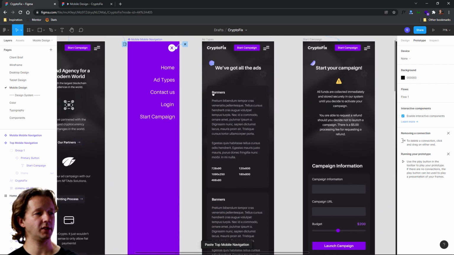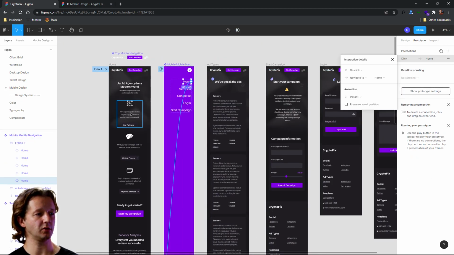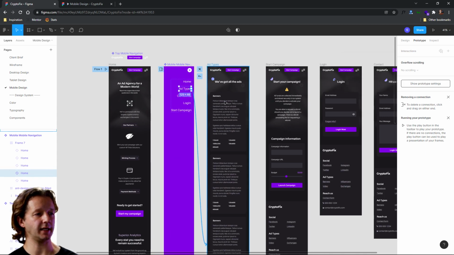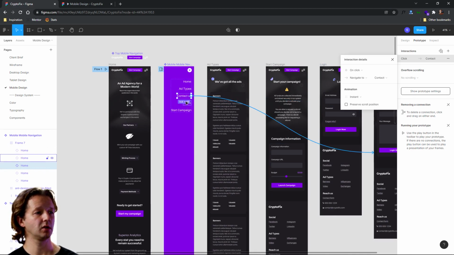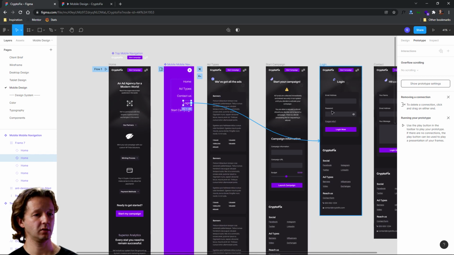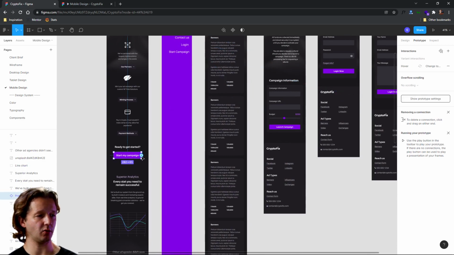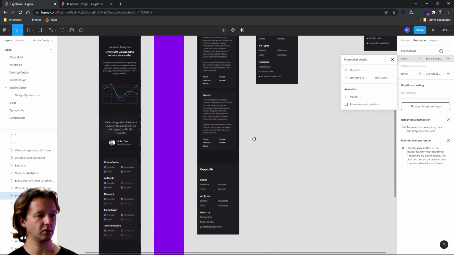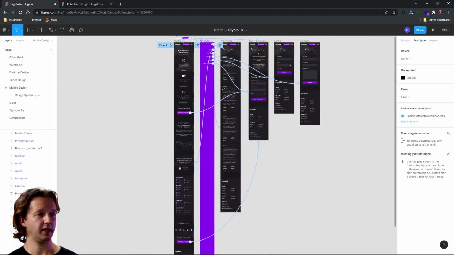And then finally, we just take our links here, our home. This goes to home. This goes to add types. This goes to contact us, which is right here. We have login, and then we have start campaign. And then finally, we have some other links in here that you'll want to include as well. So pull this to start campaign, and there we go.